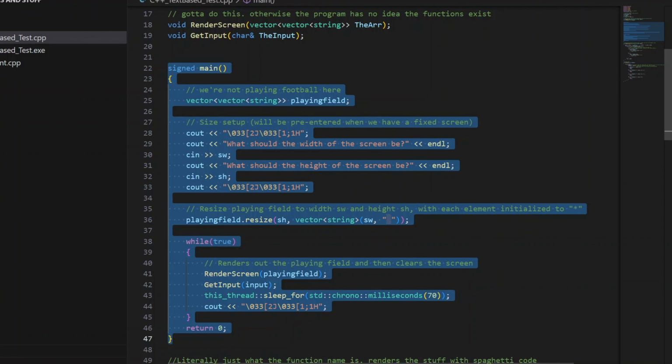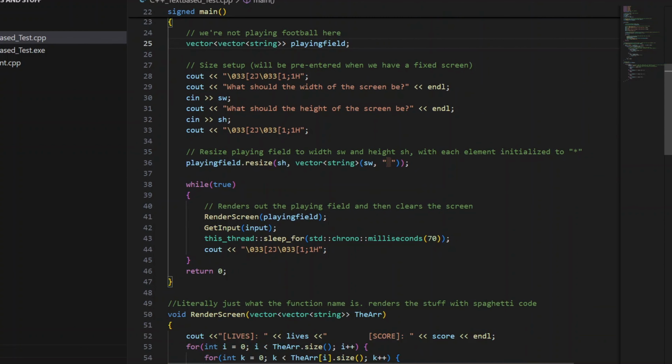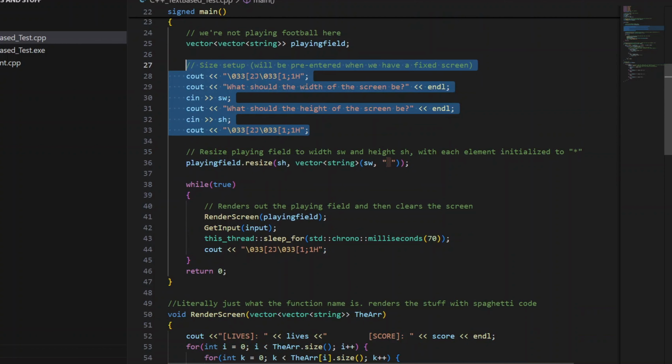This is main. It's basically just the main loop. That's basically the playing field, so that's a matrix, the field of the playing area. That is the width and height.